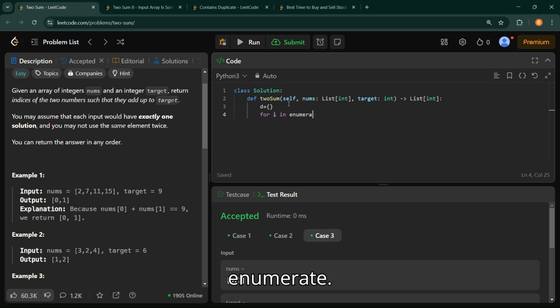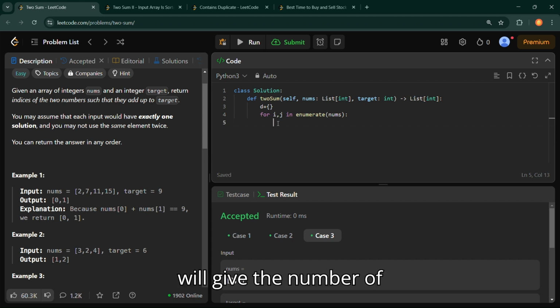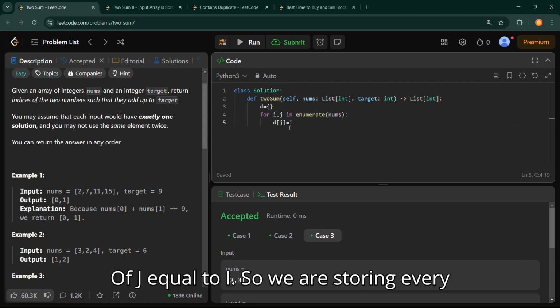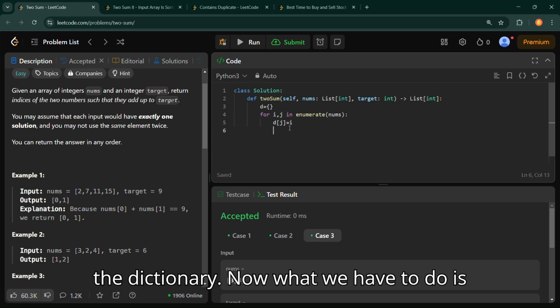Enumerate nums: I comma j in enumerate nums. So this will give the index position, and this will give the actual element of the array. So now we will store d of j equal to I. So we are storing every element and its corresponding index in the dictionary.